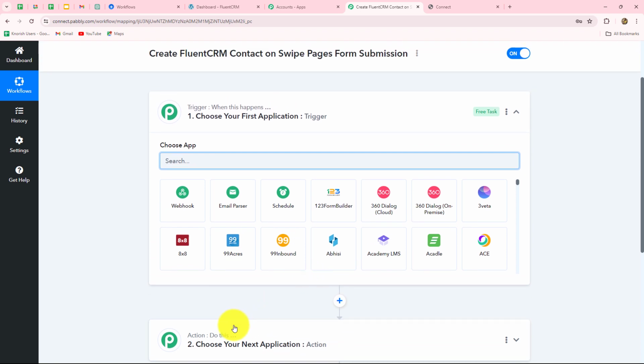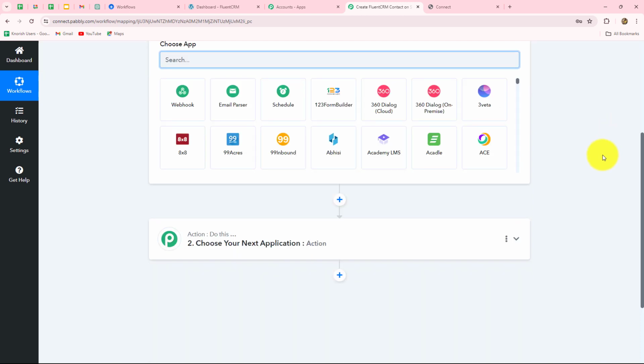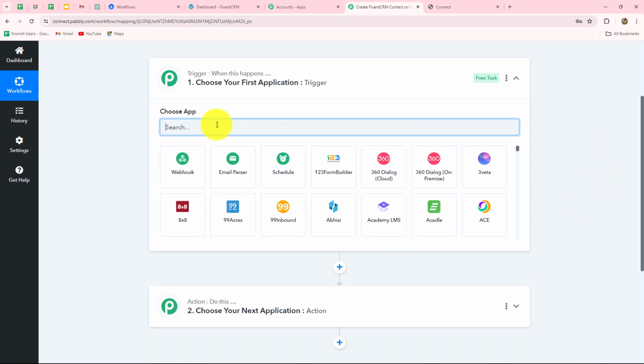Okay, so here we can clearly see that action is following what the trigger commands, because when the trigger happens, that means when the form is submitted in swipe pages, then only the person who has submitted the form will be added in FluentCRM, otherwise not. So after understanding this concept, let's start creating the workflow step by step.